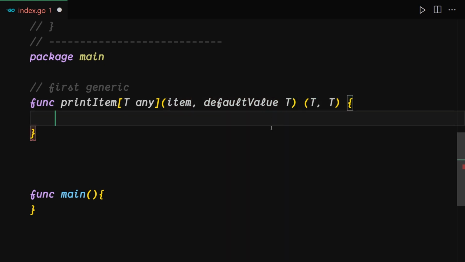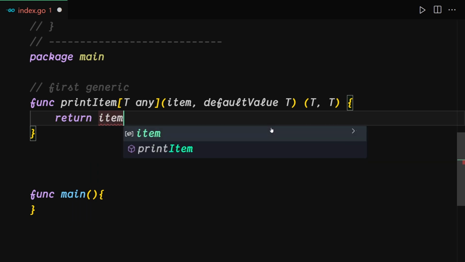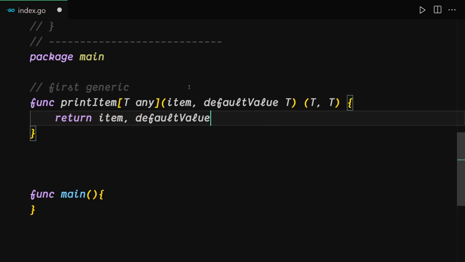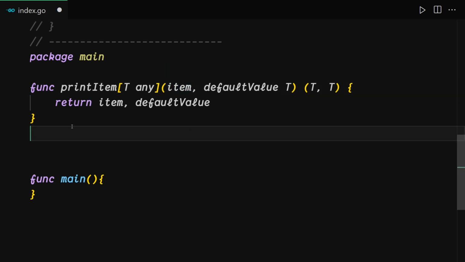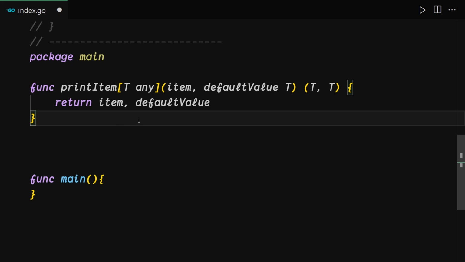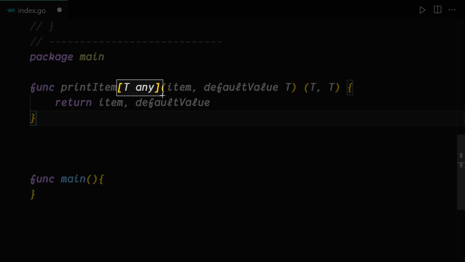Okay, so that's that. Now let me just return that same item, and I'm going to also return their default value, and that's it. I'm going to just cut that from here. And this is how we are going to be defining our first generic function right here. We don't have to do anything, but this syntax is a bit new right here.